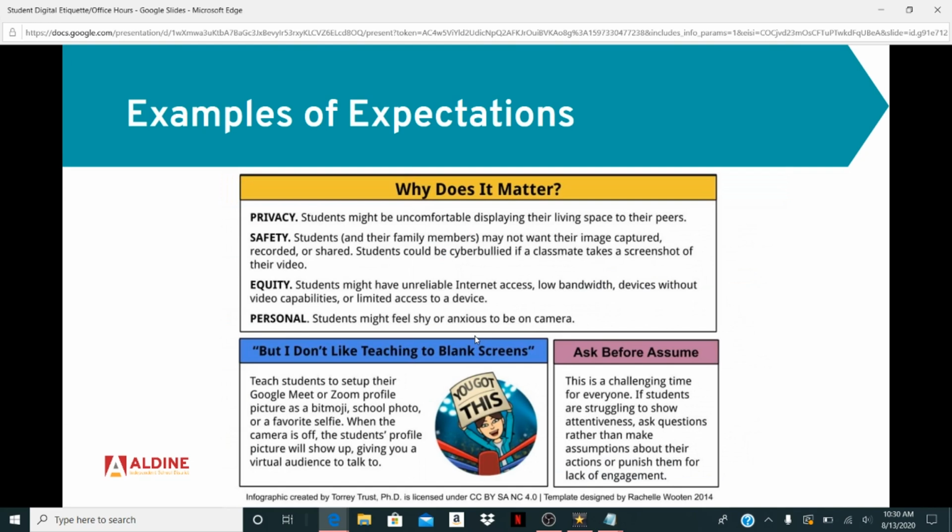Why does it matter? Privacy. Students might be uncomfortable displaying their living space to peers. It's nobody's business. You'll see my living space, my living room, whenever I'm recording sometimes, or I might be recording from my kitchen or something like that. I'm not really worried about it. I actually got a whole black screen that I could just put behind it, but it's not that crucial, not to me at least. Safety: students and their family members may not want to be captured.